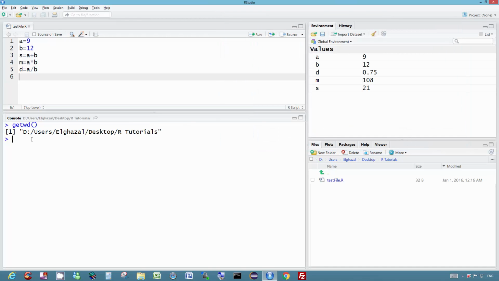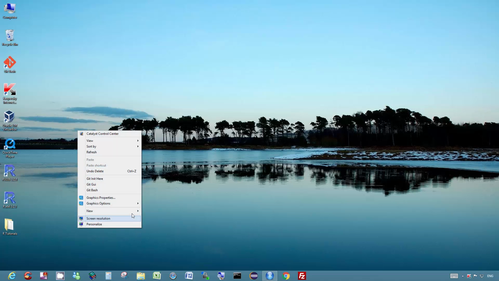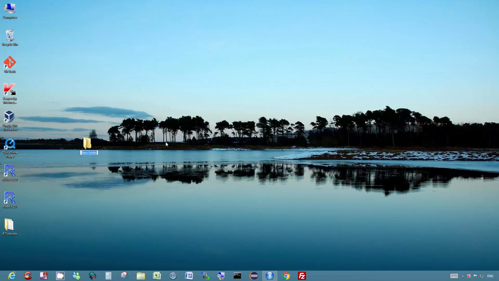How can we set a new working directory? Usually when we start our project, we create a folder and we set our working directory to that folder. Let us do it together. So if I want to change this working directory to another directory, let us create that directory. For example, we call it first project, and now I want to set my working directory to this directory.